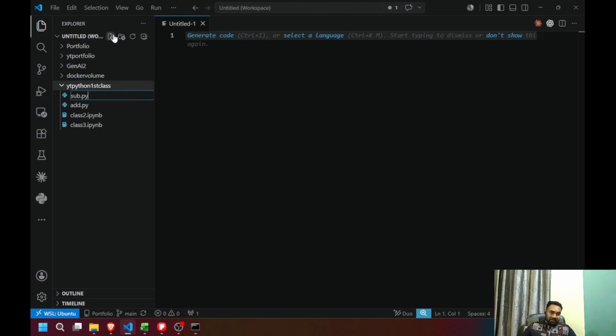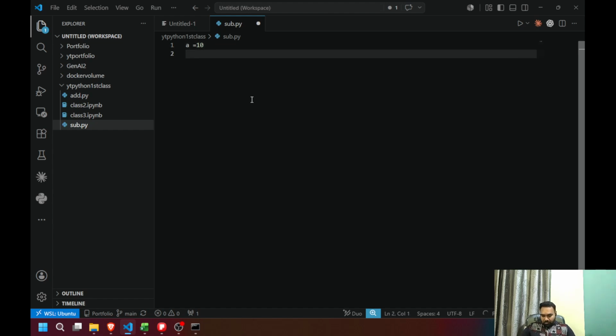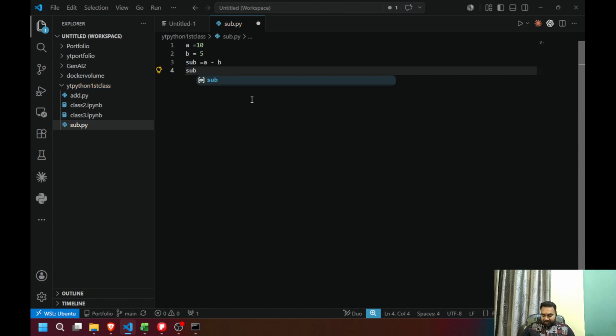We have done addition in my terminal. Let's write a program to subtract two numbers. So I have created subtraction, and I will take the input as A is equal to 10, B is equal to 5, and sub is equal to A minus B. And if I want to get the output, let's do sub, and let's save this. And now I want to run this.